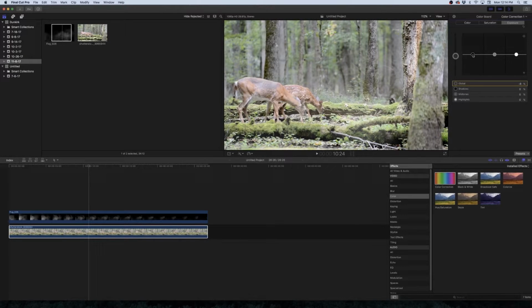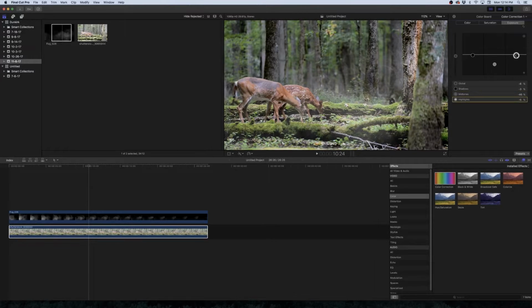But I'm going to go ahead and start messing with the specific channels here. So here's the darks, the blacks. I'm just going to drop that down. And then I think the mids are really where this is going to help. So I'm going to bring that down quite a bit there. Something like that. And then the highlights as well are going to really help that fog pop out.